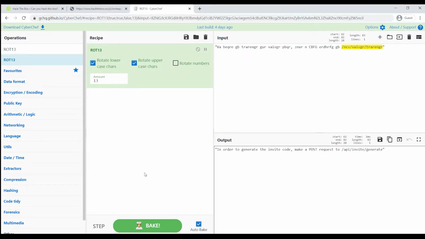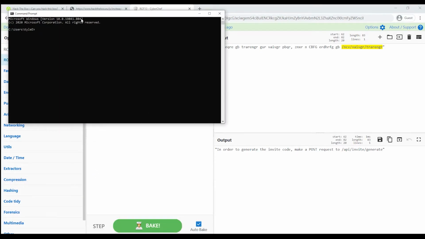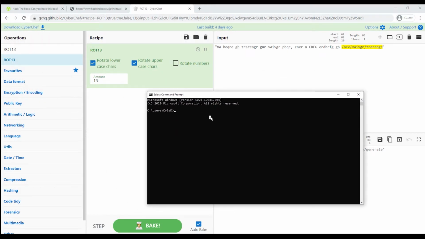One way we can do this is going to your terminal and using curl to make a post request. So you can do this both in Linux and Windows. All you have to do is type in curl and then dash capital X and then in all caps POST, and then we need to type in the URL.